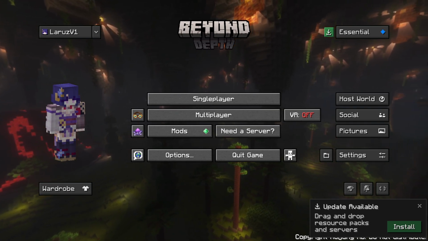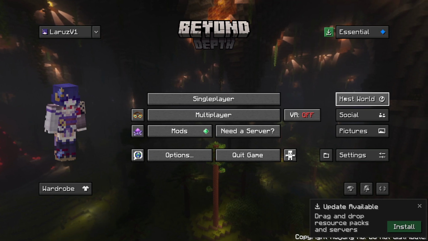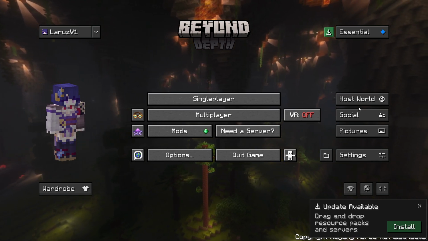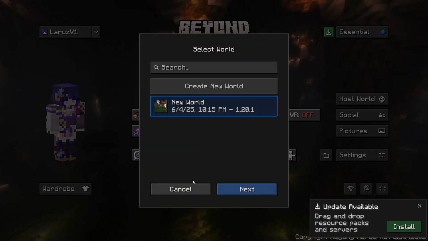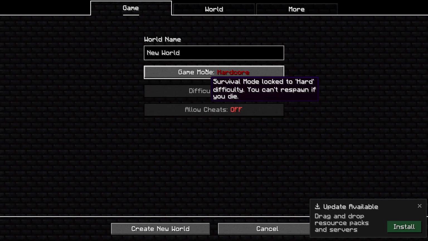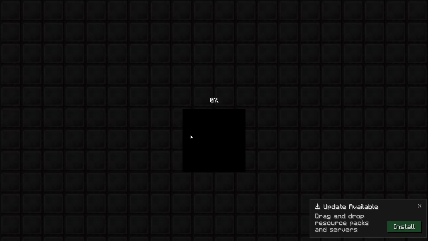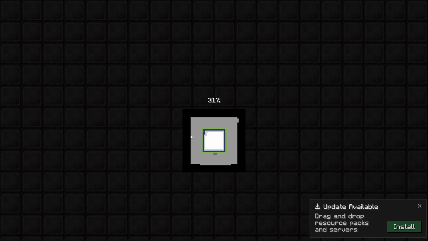Like you all have already seen on this screen here in the homepage, you click host world, you create a new world, you wait for everything, then I put creative because I'm going to delete it soon enough. I generate the world, and once I've generated it, I'll just invite everyone that I would like to have inside.